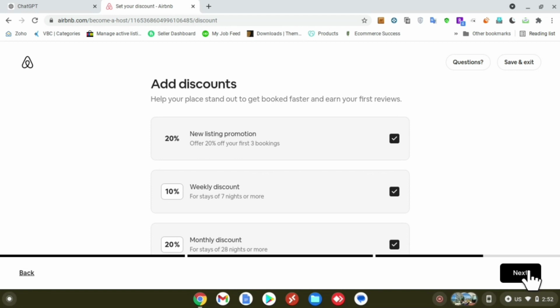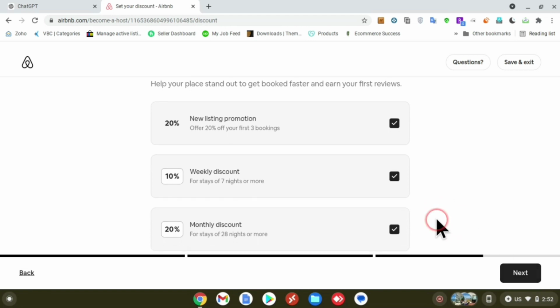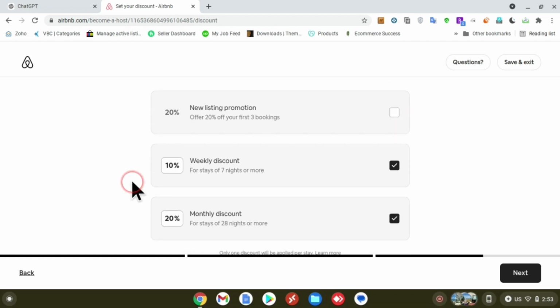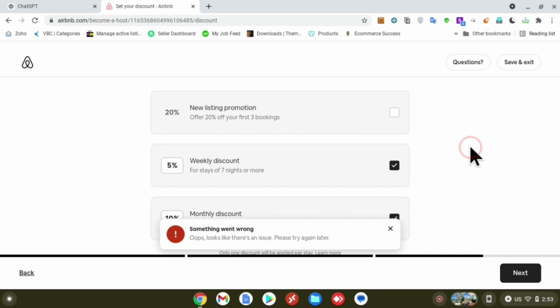After the pricing, here we need to add a discount. It's a new listing, so if you want to get a guest as soon as possible, you can always offer a discount. Like it's just saying 20% discount for your first 3 bookings. That could be a bit high for me, so I can always consider a weekly discount. Like it could be 5%, and a monthly discount could be 10% if they stay for more than 28 days. So just be precise with your discount, how much you're offering. Then go with next. Yeah, there we go.